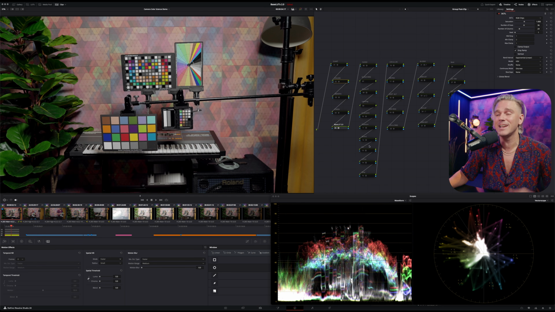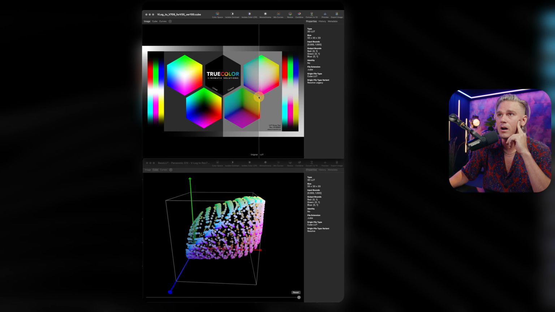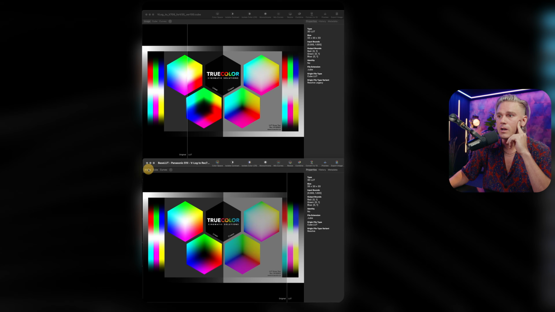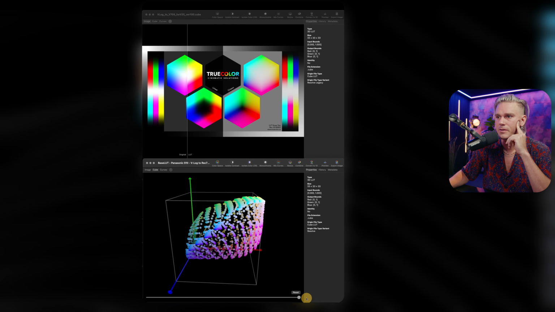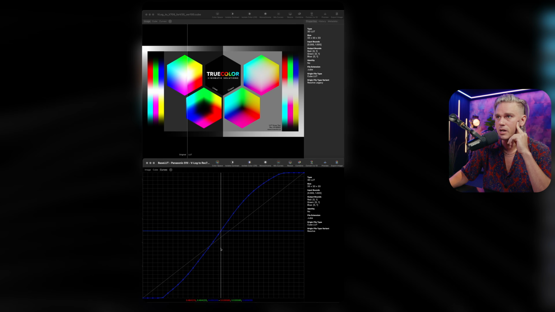But after stress testing, then I run this into Lattice. With Lattice, I'll do a check on the profile. So I'll see how it looks on a clip and see where the highlights go. I'll check my cube shape, make sure nothing's looking really weird. And then I'll check my curve, see how my curve is going.